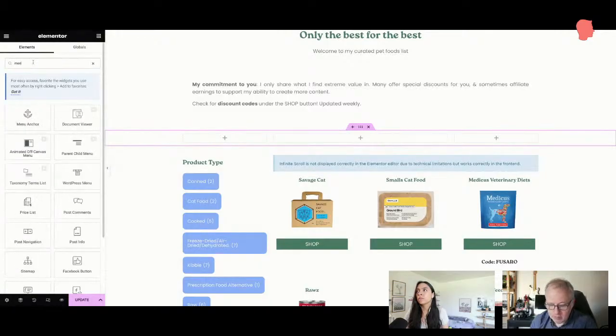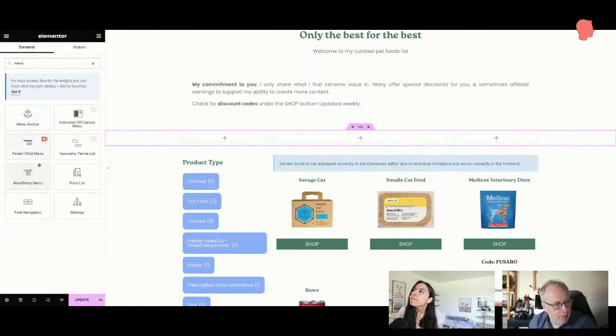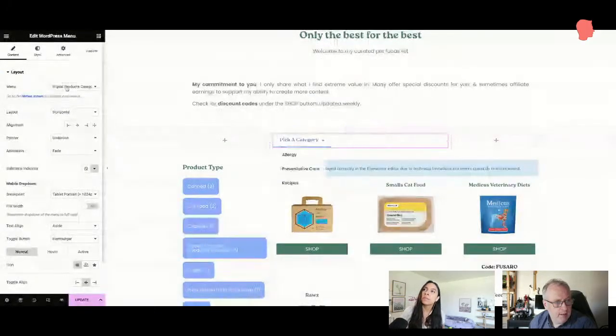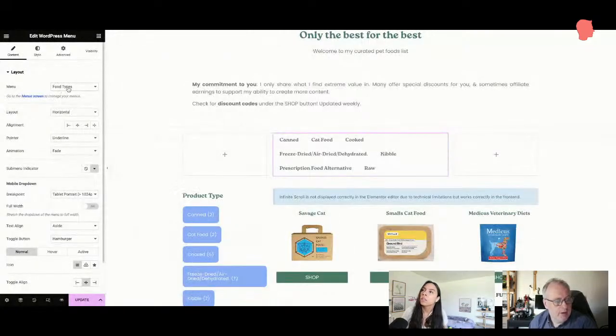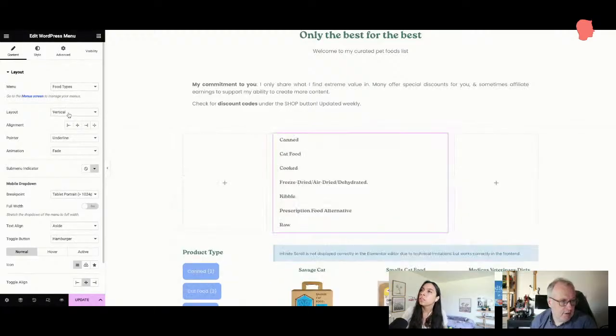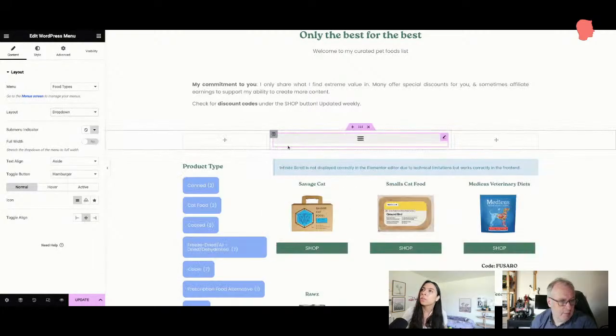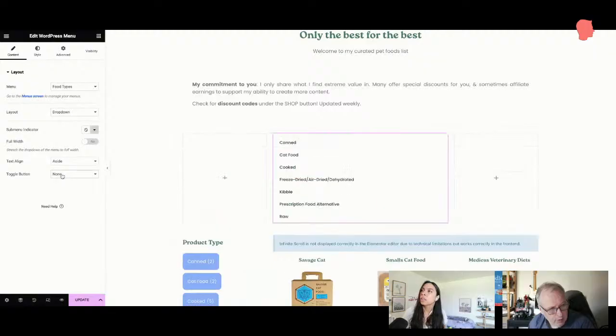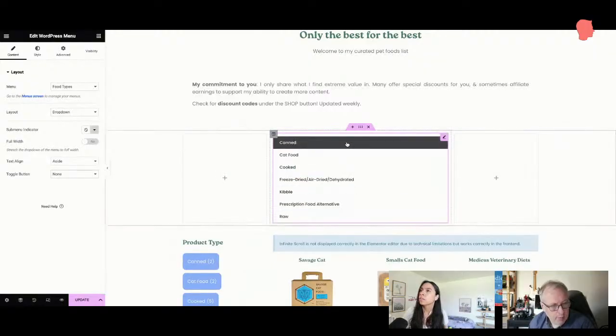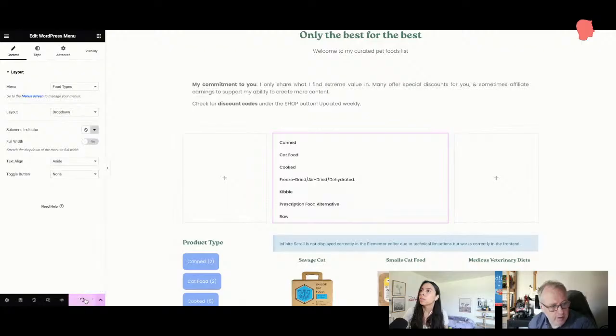So menu, WordPress menu. It's a WordPress menu. Okay, and we would choose the food type. Yes, layout, vertical, drop down. Cool. And then hamburger, maybe. But that would be a drop down. Let me see because it's expanded.